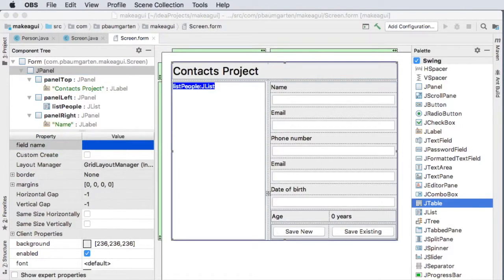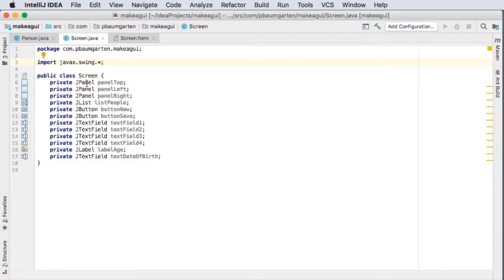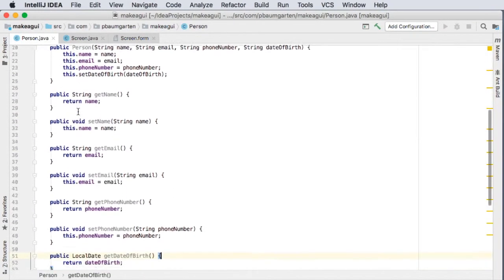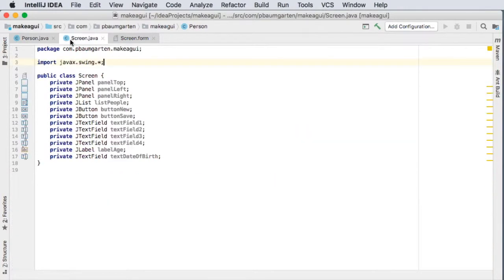Hi, it's Mr. Baumgarten with part 4 of the Java GUI demo video series, and we are making a contacts application. We've made up our form using the drag and drop wizard in IntelliJ. We have our screen class just with what IntelliJ has put in it when using the drag and drop wizard, and we made our person class. So this is the point that we're at. If you are not at this point, you need to watch one of the earlier videos.